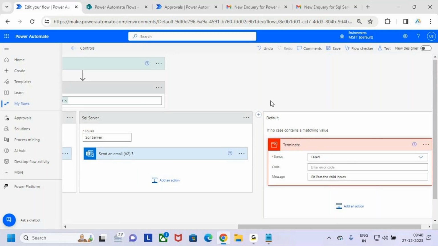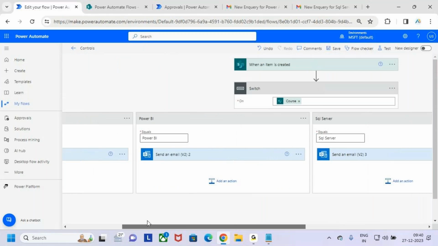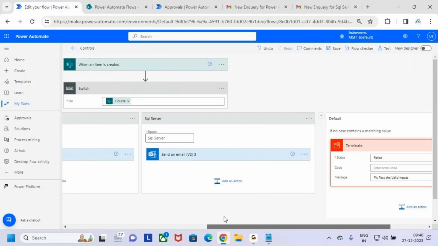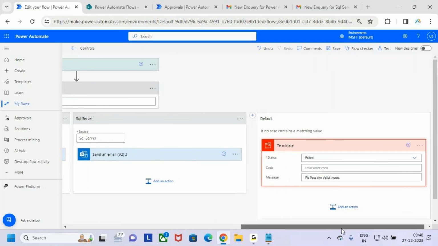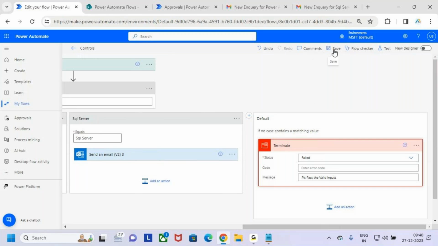So let me save it. If the user is not passing any one of these three valid course names, that means the user is not entering valid inputs. If the user is not entering valid inputs, I want to stop the flow. I don't want to run this flow. So just go and save it.